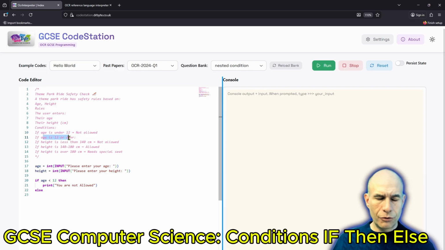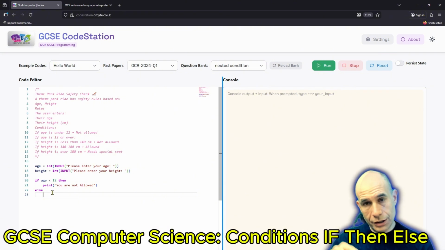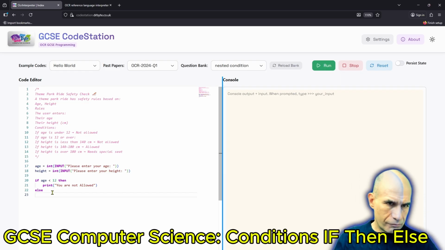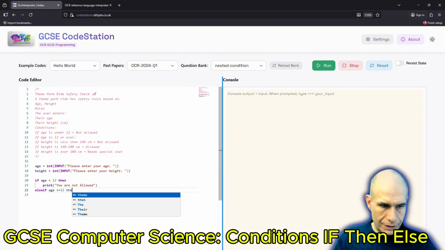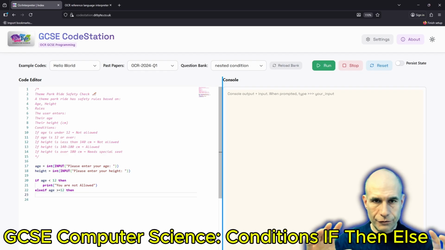If the age is 12 or over, do I need to put another else if, that if you are greater than or equal to 12? We can do that. Also, we can use it with else, but let's use else if. So else if age is greater than or equal to 12, then okay. Now here we already passed the age limit, so this person is above 12 years old. Now we have to check the person's height.